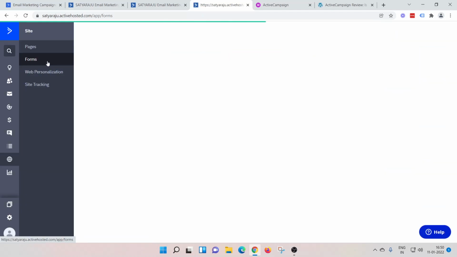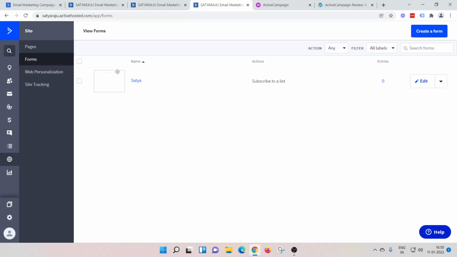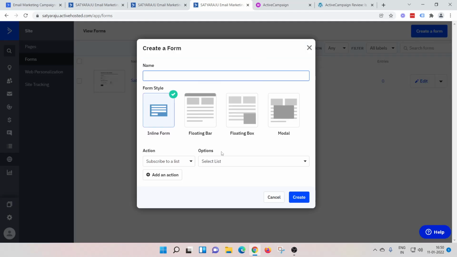And next we can create forms using ActiveCampaign. So depending on your plan, there are some restrictions on how many different kinds of forms you can create. For example, you can create only inline forms in your basic plan, light plan, and you can create floating bar, floating box, modal kind of pop-ups, modal forms. So depending on your requirement, you can use different kinds. You can create different kinds of forms inside ActiveCampaign.